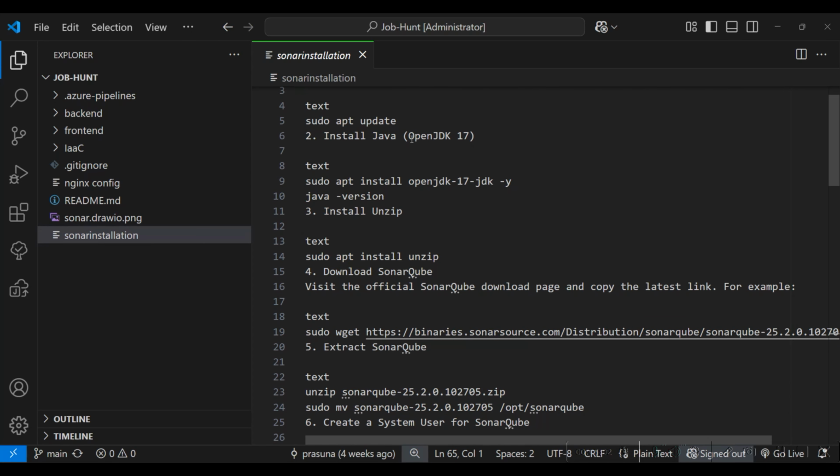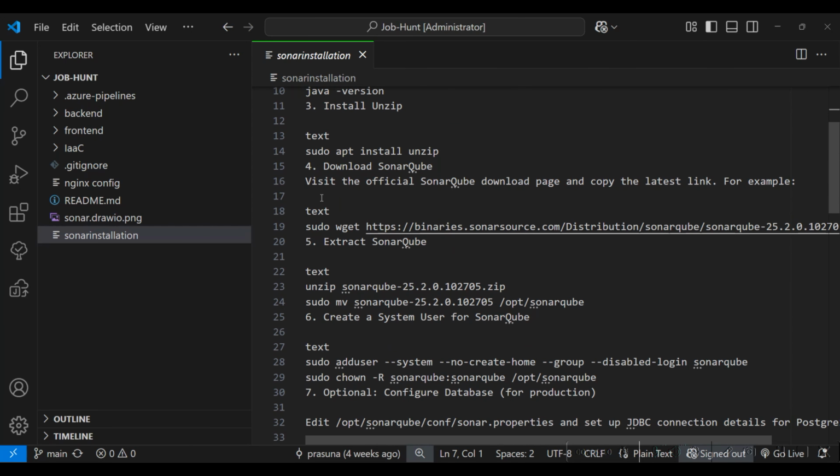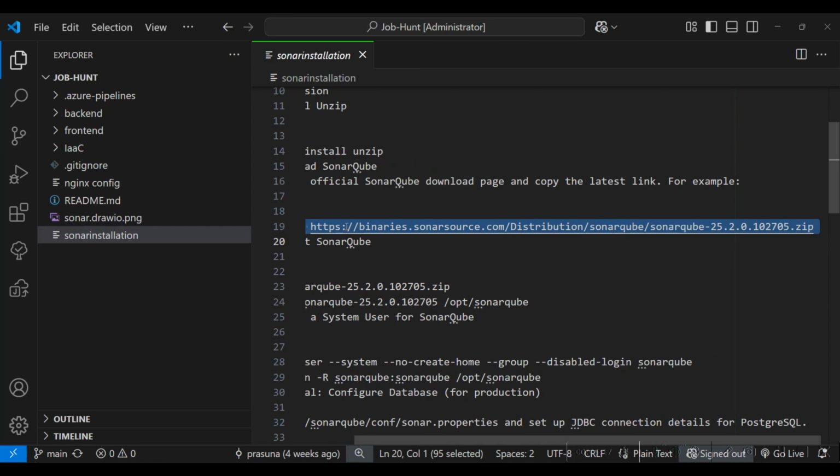Yeah. So installing Java. Java is mandatory for any server, so I am not going to explain about Java. After that, you just install the Sonar. With the help of this command, you can download. Or else you can go to SonarQube.